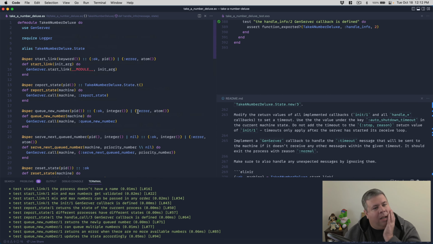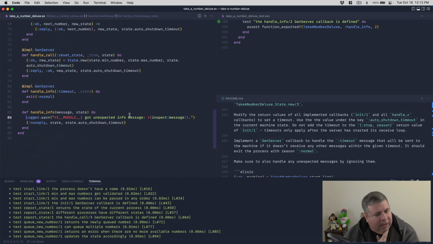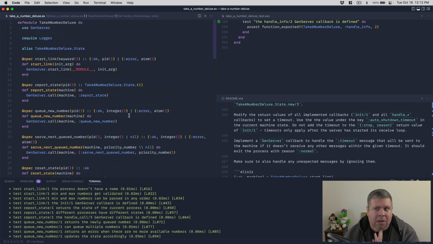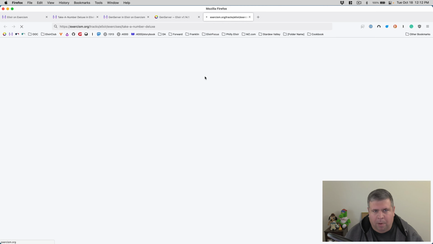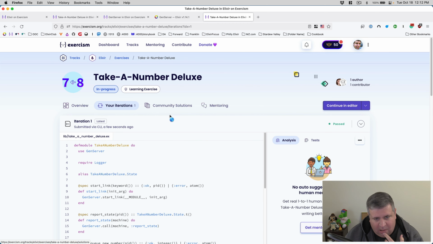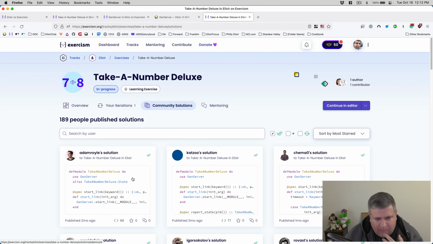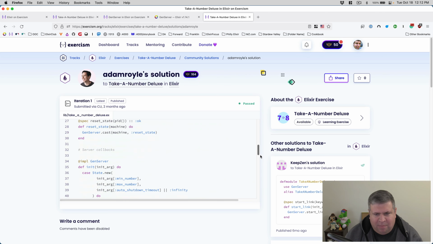Cool. Is there anything we want to change about our implementation? I don't think so. I'm pretty happy with it for sake of Elixir Exercism stuff. So cool. So let us Exercism submit lib take number deluxe.ex, I think. And we'll open it up and see. Computers are happy. We'll take a peek at the community solutions. None of them are starred.